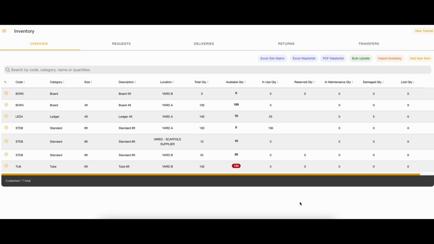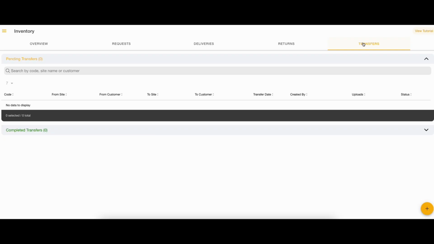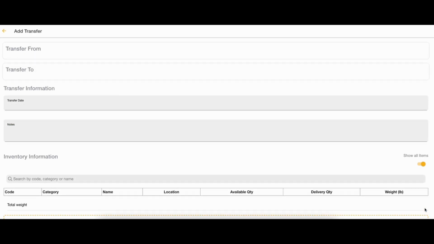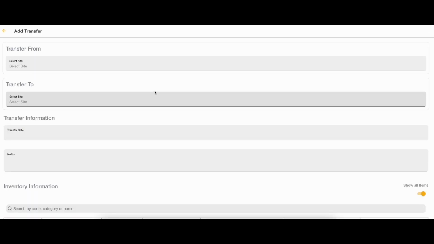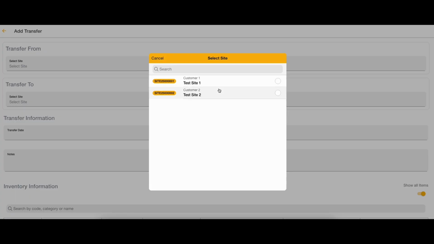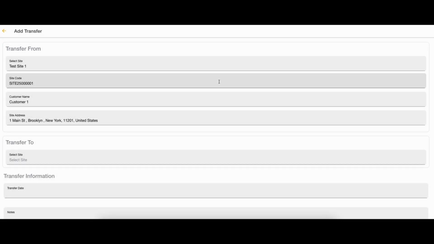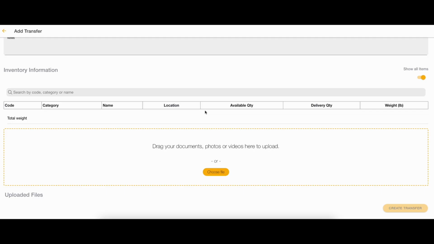If you need to transfer inventory from one site directly to another site, bypassing the return and delivery process to site, you can use transfers. You'll see if you navigate to transfers, select the transfer tab, create a transfer. Now, this will pull up the section as to which site you wish to transfer from. I'm going to go ahead and select test site 1. I just want to ensure that there's inventory on there.